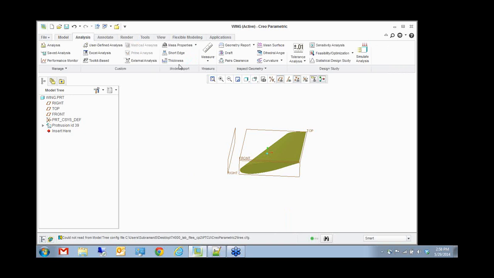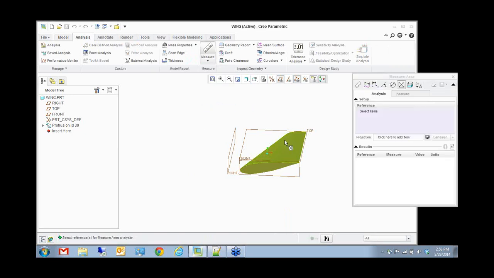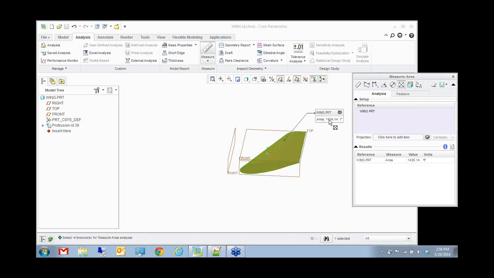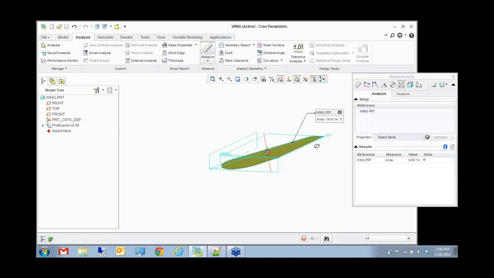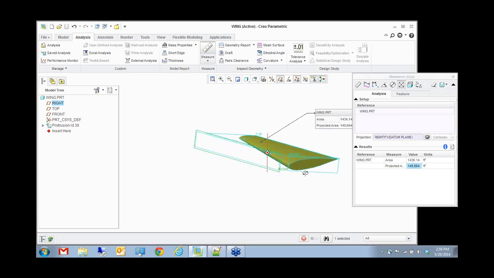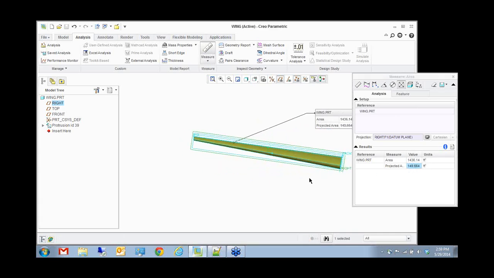First and foremost, I'm going to go ahead and measure the area. So I'm going to pick from the list, pick the entire wing part, so it's the entire cross-sectional area. And then I can say, okay, I want the area projected onto this plane. So you can see the projected area is much smaller. If I look at this wing normal to that plane, that's the area that it's going to interact with.